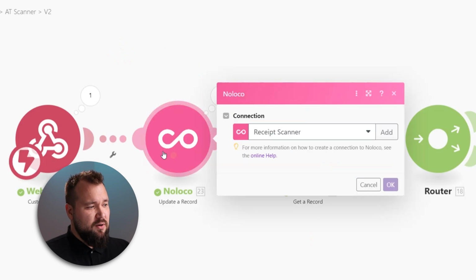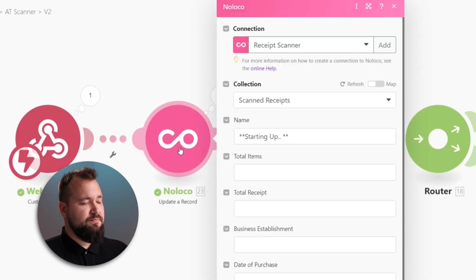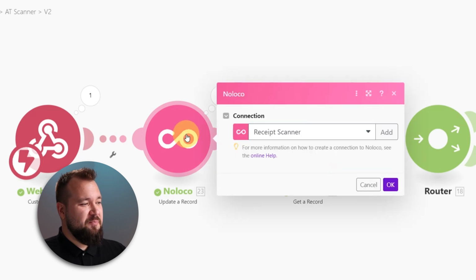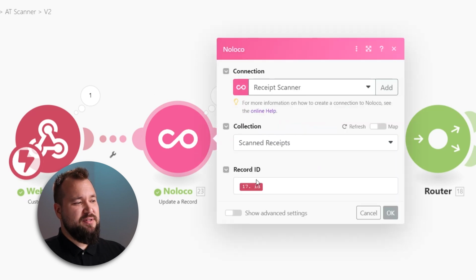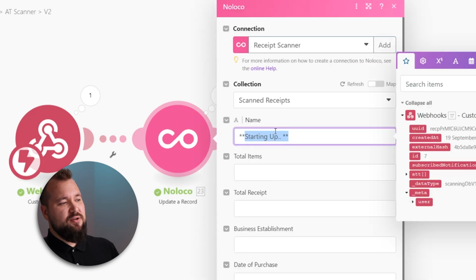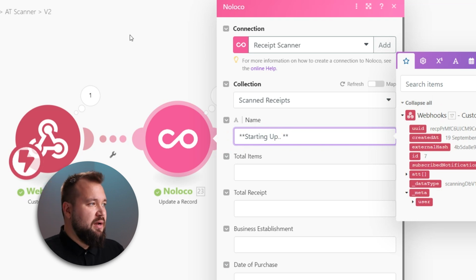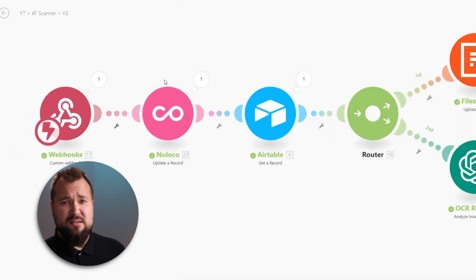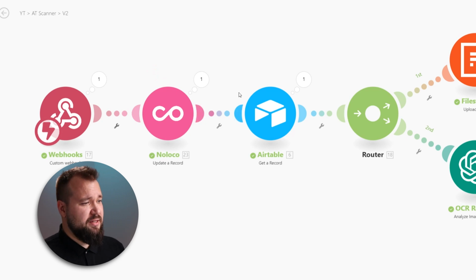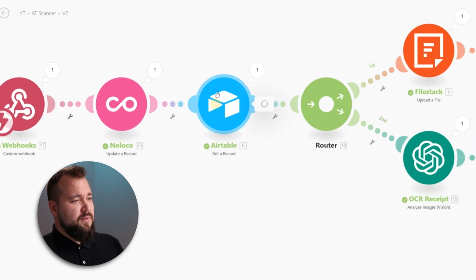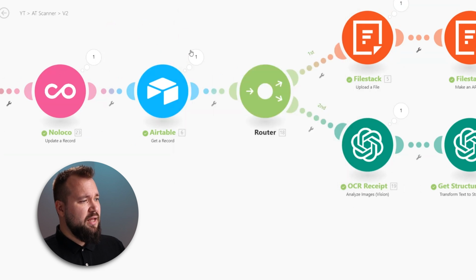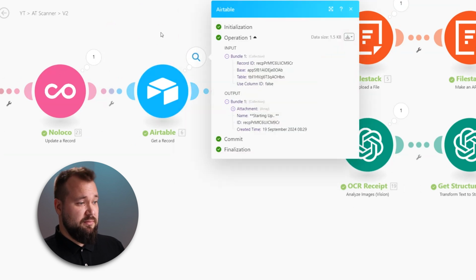From there, I'm also using a Noloco module where I'm simply updating that scan receipt with the message of starting up, so that my users know that, hey, something's happening. The system is not stuck or anything like that. It's working. From there, we're getting the record from Airtable, like so, and we get the payload, like so.